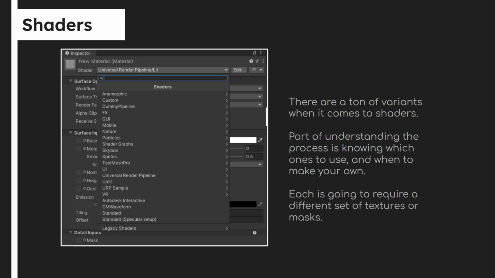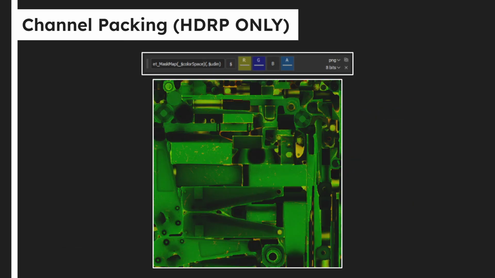And every time you make a shader, you need to think about what kind of data you need from the textures. So this is kind of high-level stuff. It's a little bit confusing for sure, but hopefully by the end of class you have a good understanding of it.